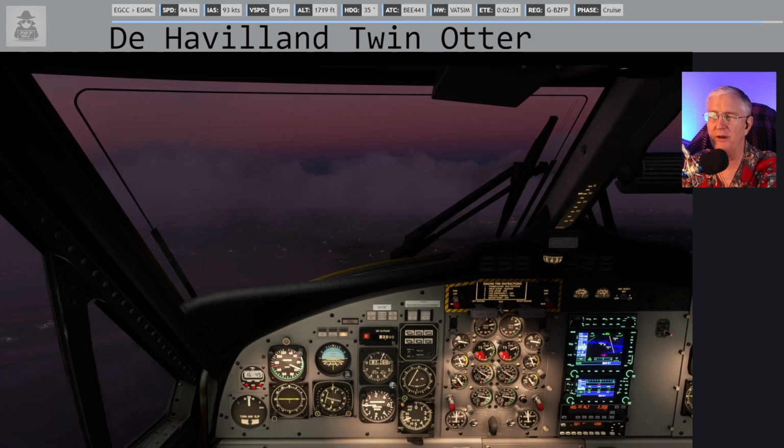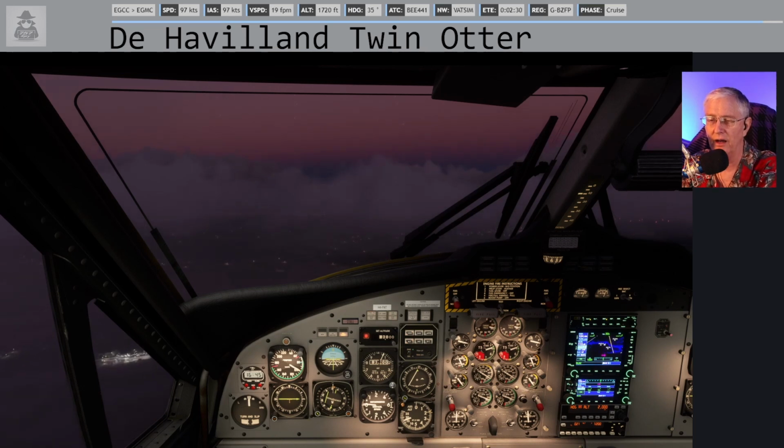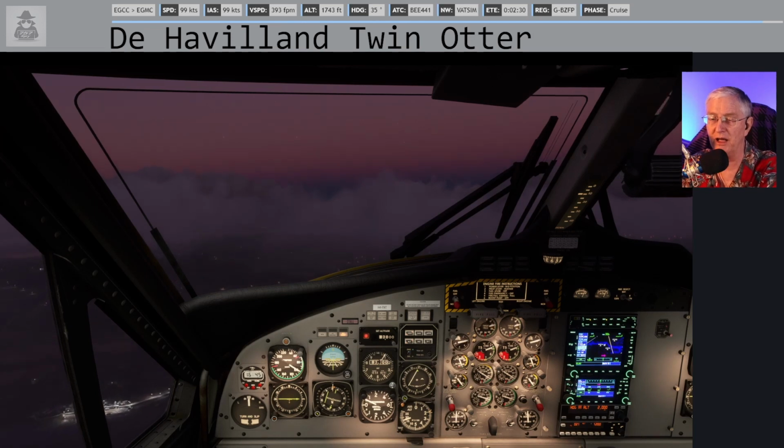Speed's going down a bit. I don't want to go too slow. I want to keep it at about 100 here. And look at that. It's going to hold us at 2,000. It's climbing a little bit now. We don't want to climb.